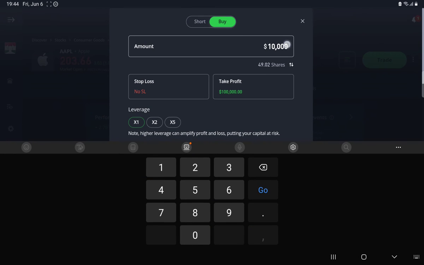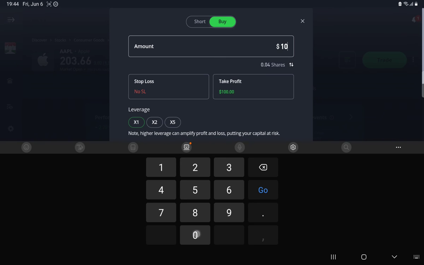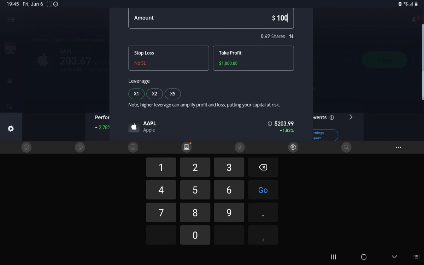Here, first of all, you should decide how much money you would like to invest. And after that, you can even adjust a few settings. For example, you can set a stop loss price, which tells eToro to automatically sell the stock if its value drops to that level. But it's possible to set it after the purchase as well.